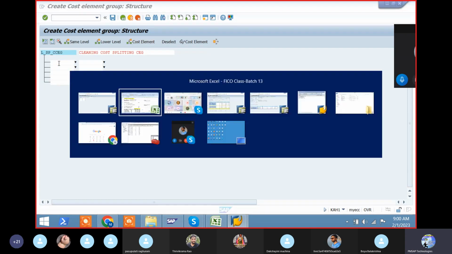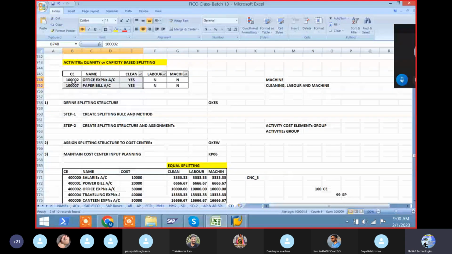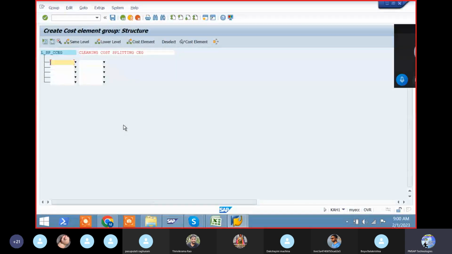So what are the elements belonging to this? 1,02,000 and 1,07,000. Following, right? 1,02,000 is office expenses and 1,07,000 is paper bill. Save.